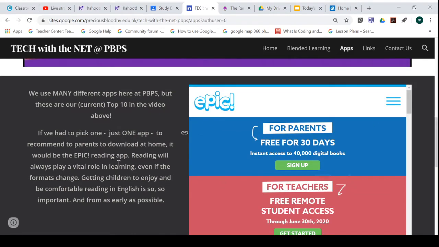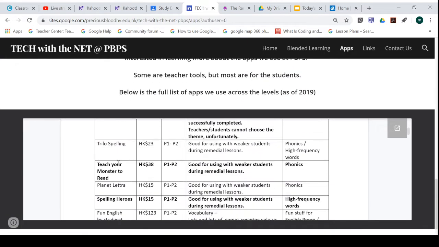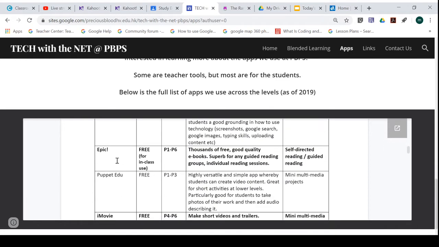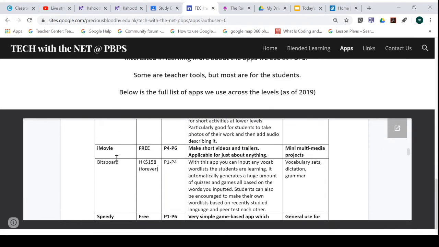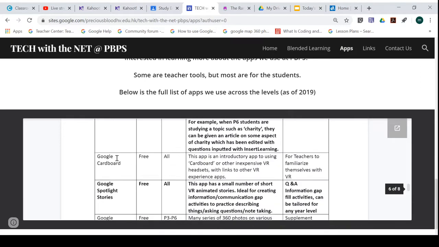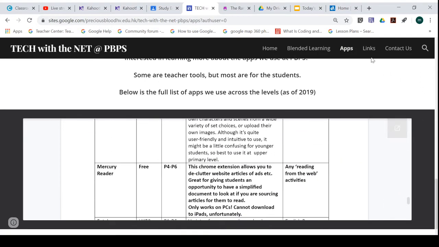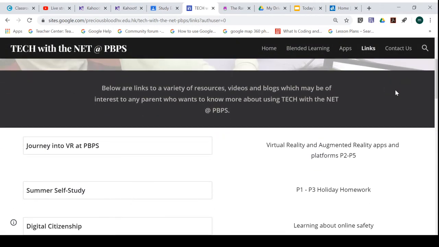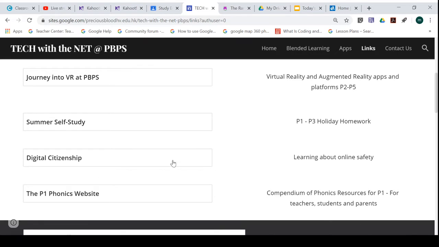Of course, they're Epic. We were just talking about that. But we also have here a list. These are all the apps that we have used and tested out at the school. Some of them are for teachers, but most of them, of course, are for students and parents. And you can have a good look at this and find out about loads of the apps that we've been using in the school. And of course, on this website, you can also find links to some of the things that we have done, like our VR stuff, summer self-study, and there's loads of different things on here. So yes, that is a very nice place to get some information about things you can do online at home.